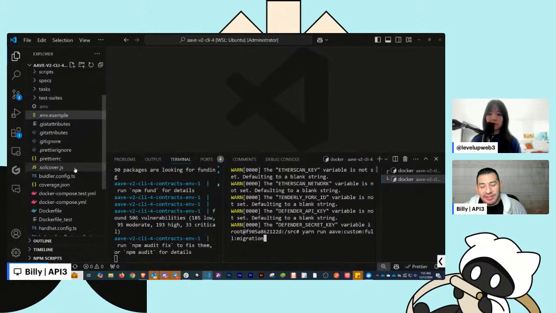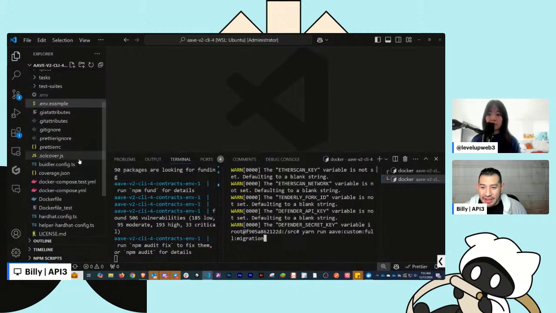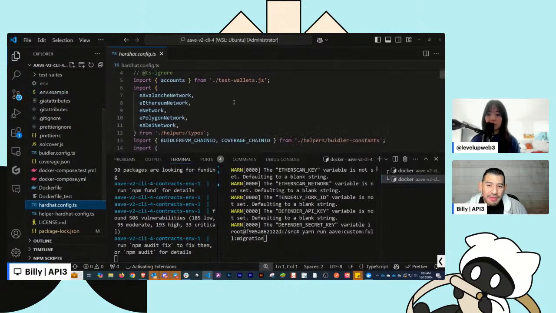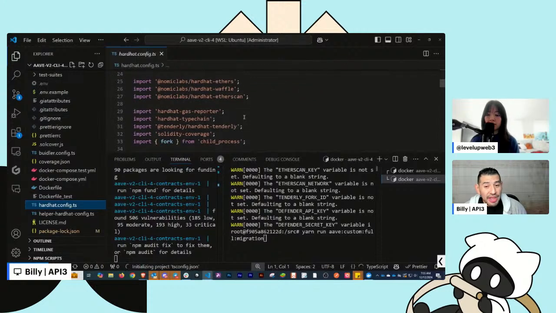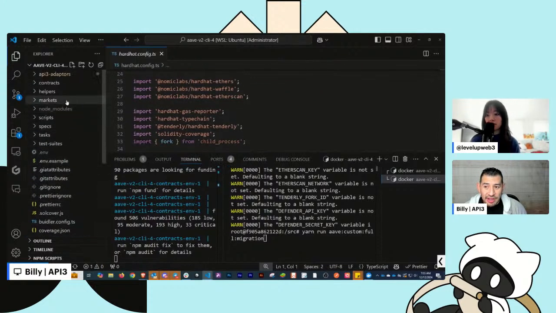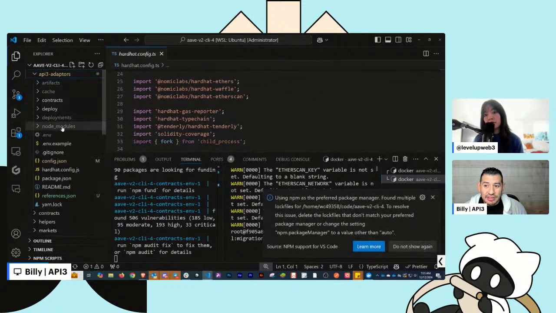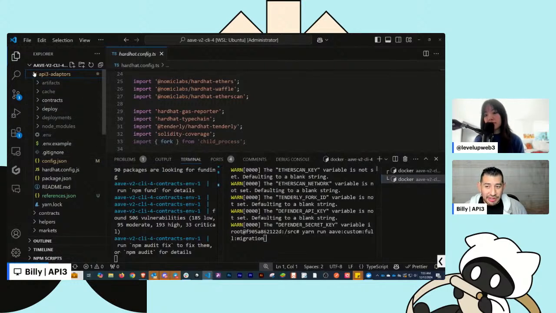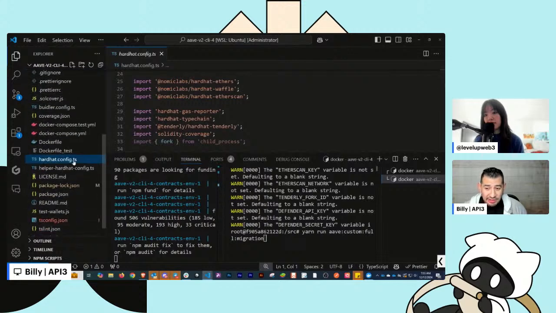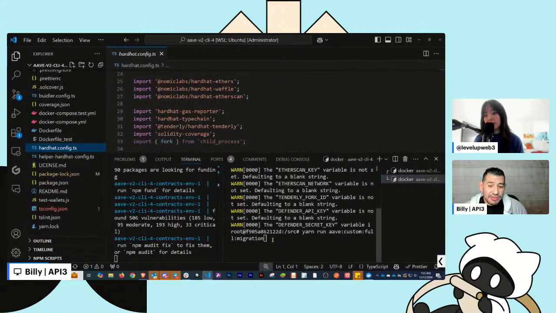If we look into the Hardhat config files on here, we've made some adjustments to use the custom location to reference where the adapters is in the config JSON file. So it's all done for you. You don't have to really mess with it. You don't have to do anything out of the box. Just run these scripts and you're ready to go. So I think it's ready to go. So I'm going to go ahead and hit enter.